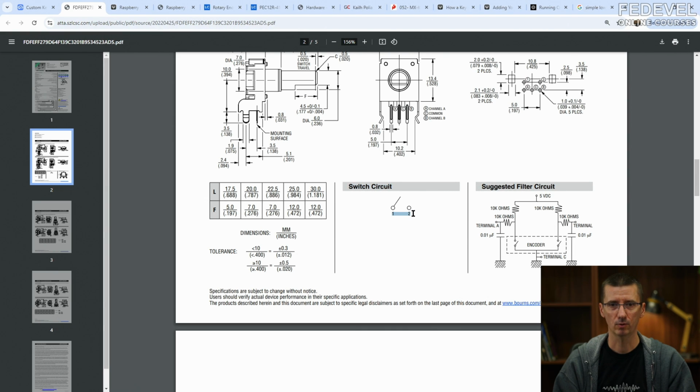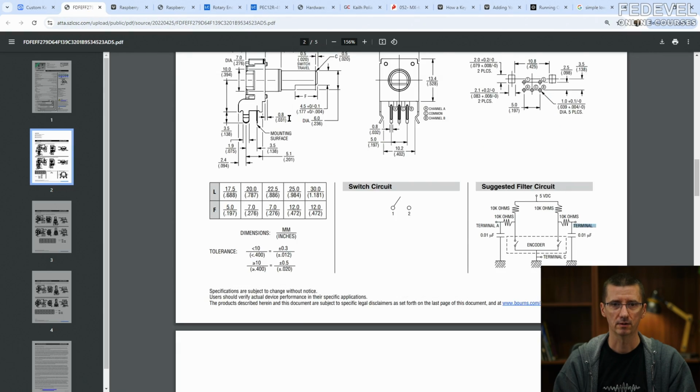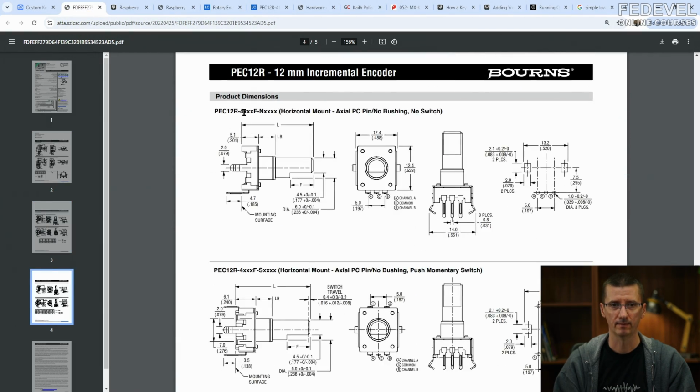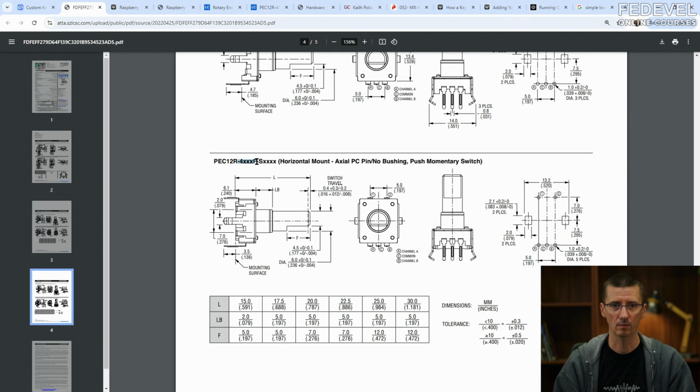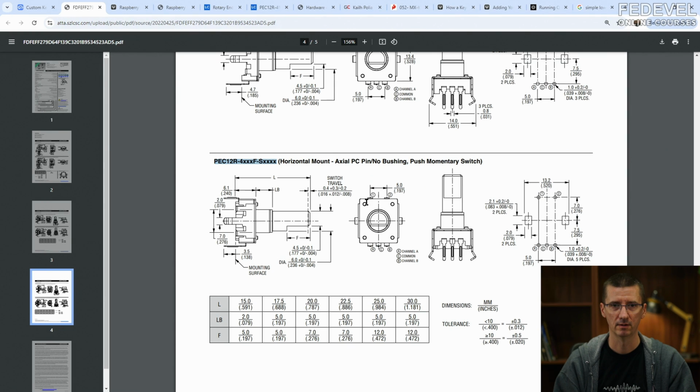So pin 1 and 2 are connected to the switch. And then also, this is interesting, we may need some filter to place around this encoder. This is the one we are using, okay. So let's find it here. It's not this one, almost. Okay, it's this one, 4 and S, okay.